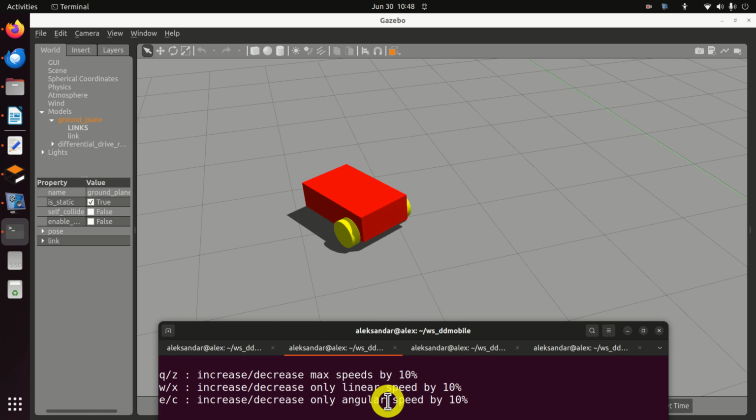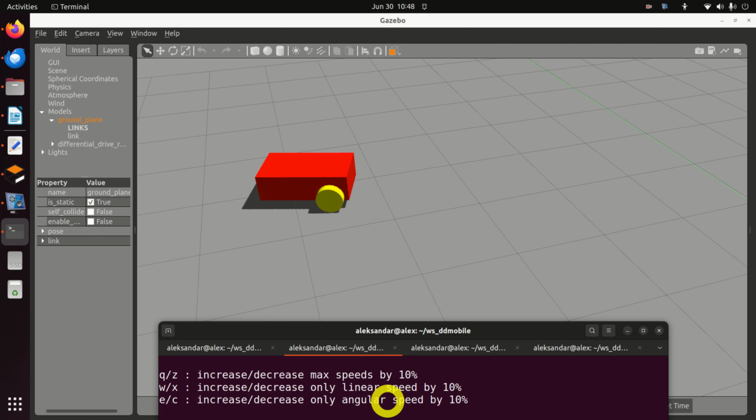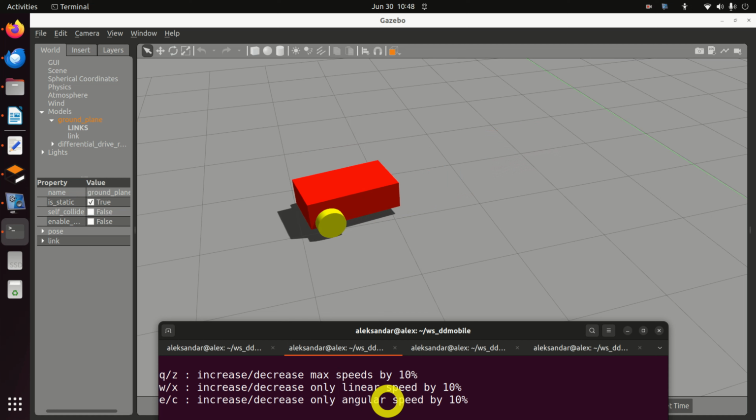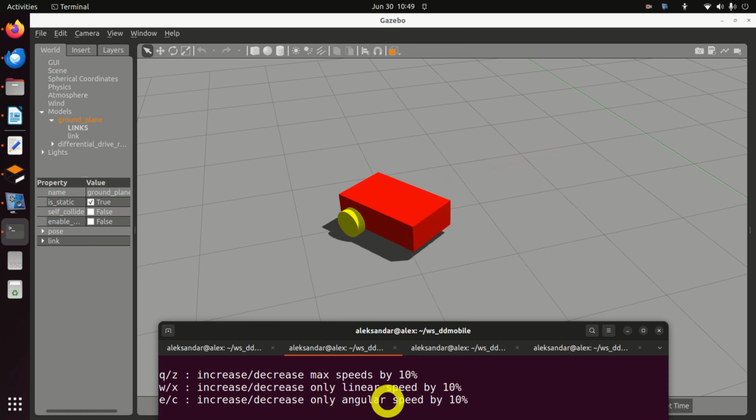For example, if I press K, the robot will stop. If I press L, the robot will rotate in one direction. If I press K again, the robot will stop. If I press J, the robot will rotate in another direction. On the other hand, if I press I, the robot will move forward. If I press backward, it will move backward, and it can rotate if I press, for example, O.